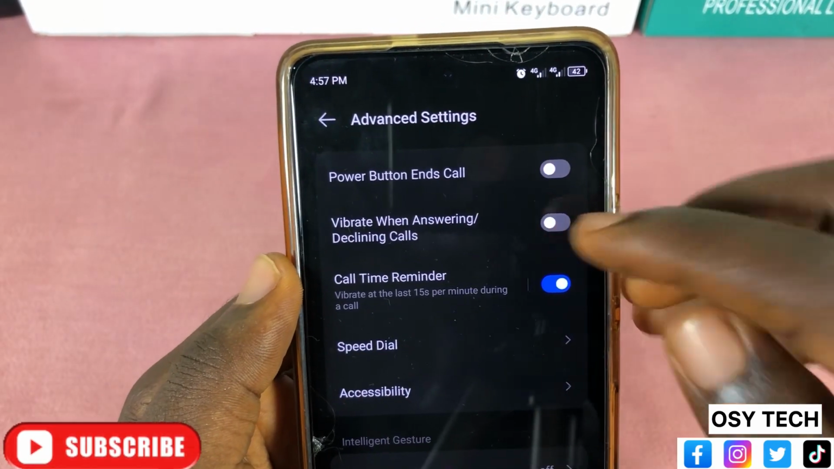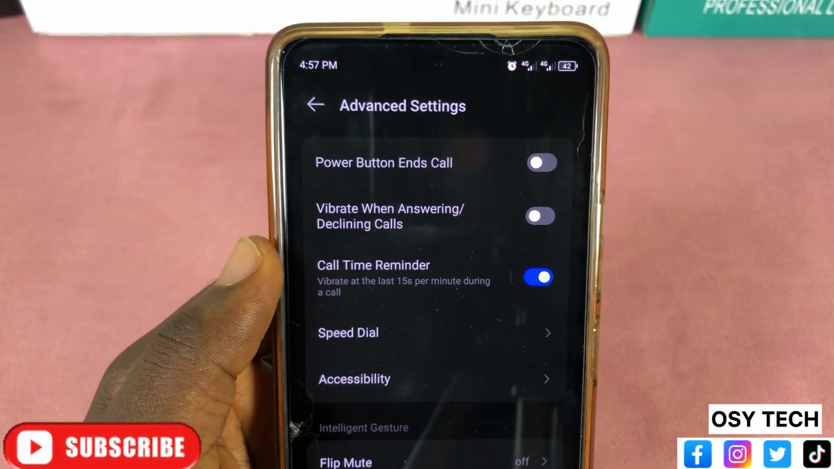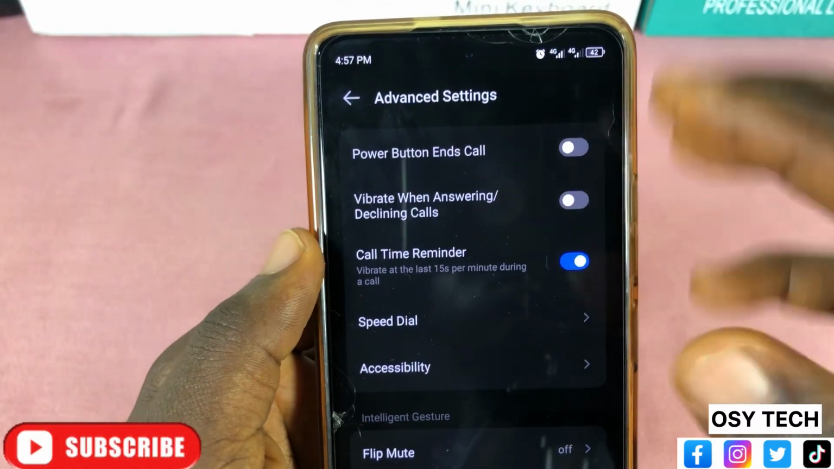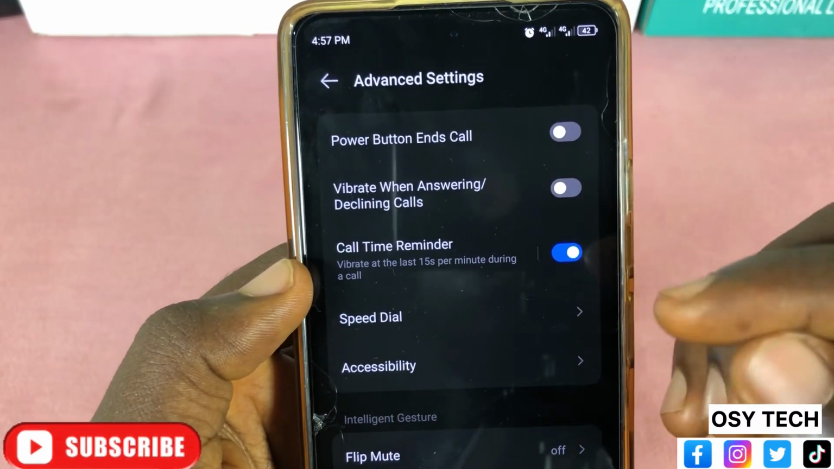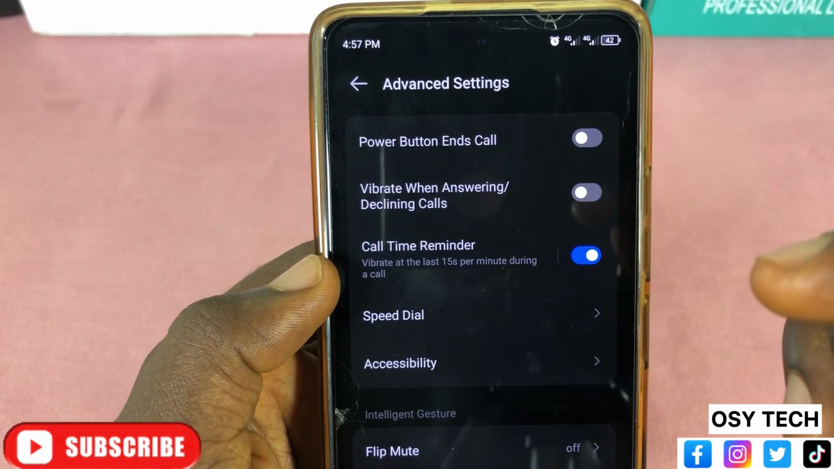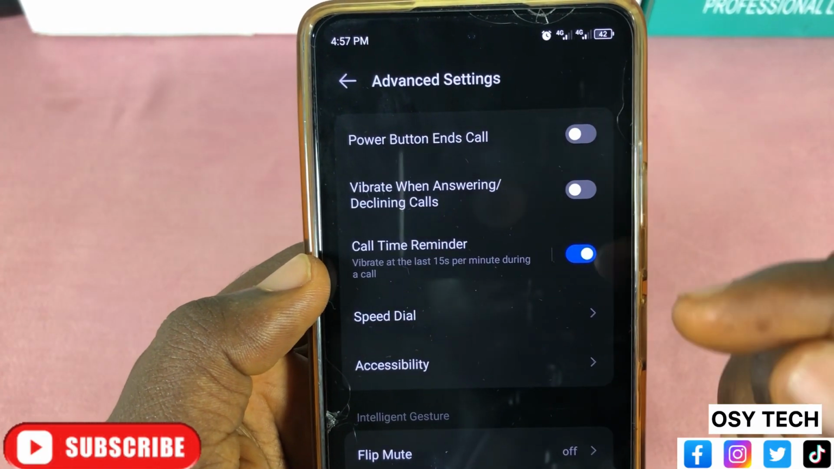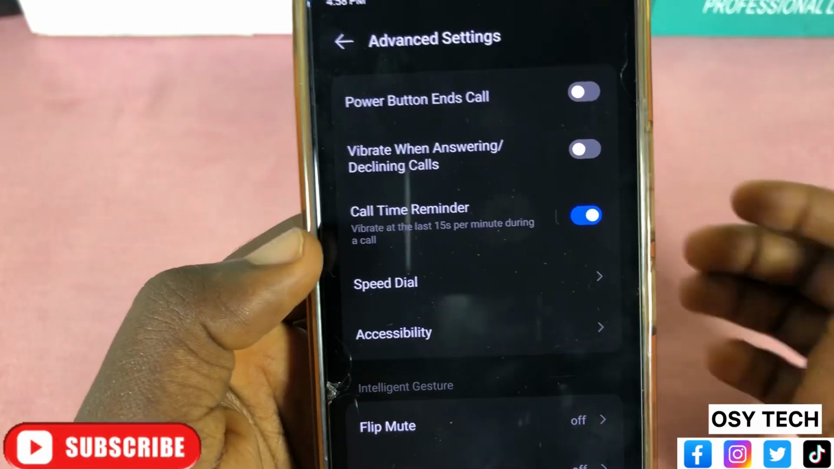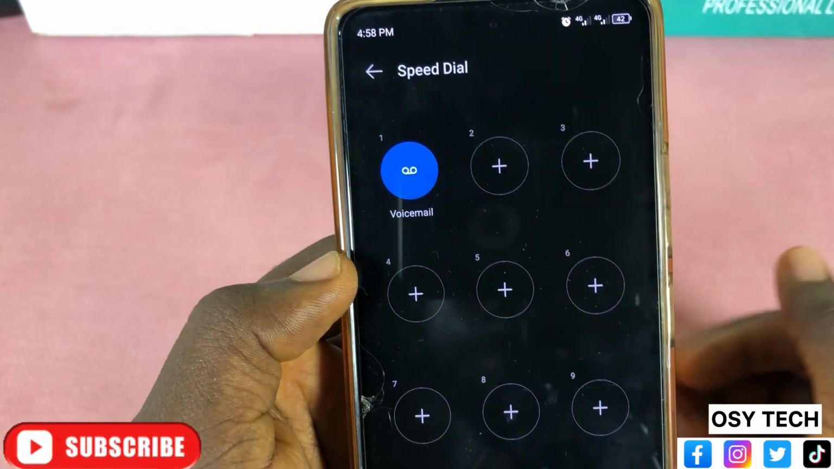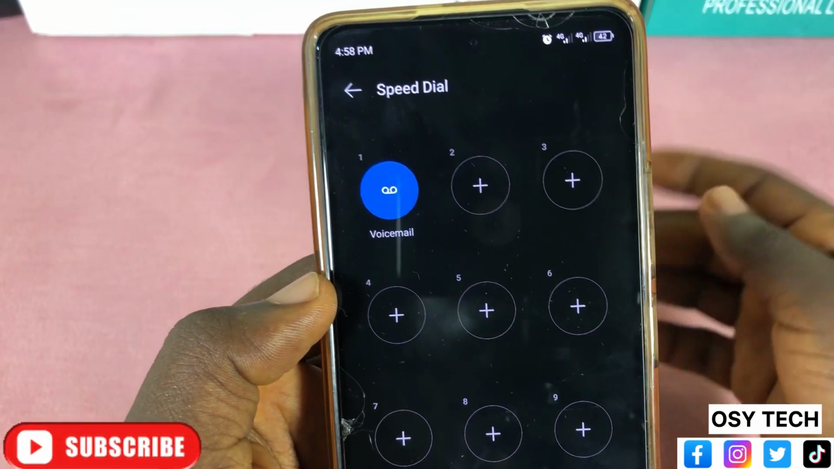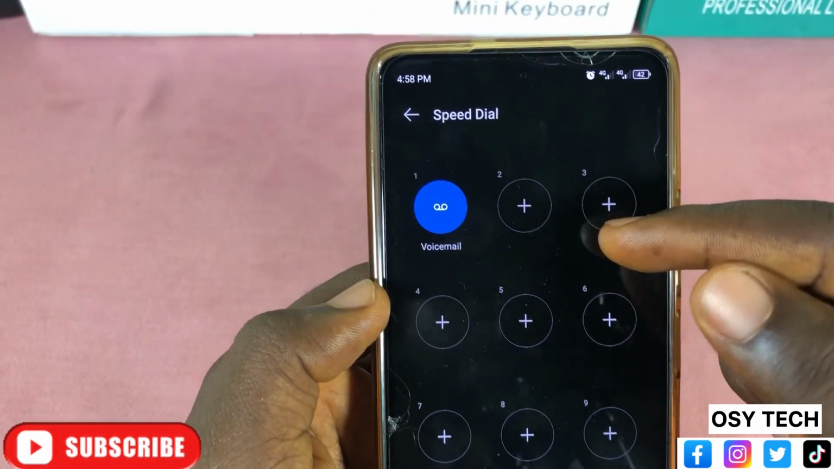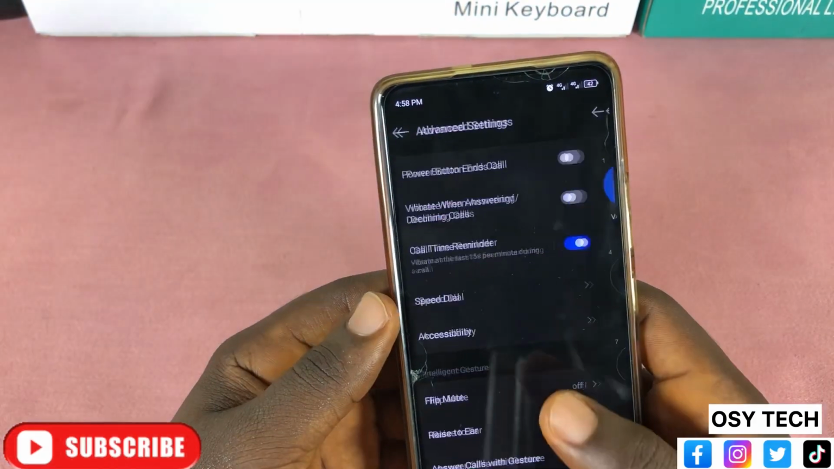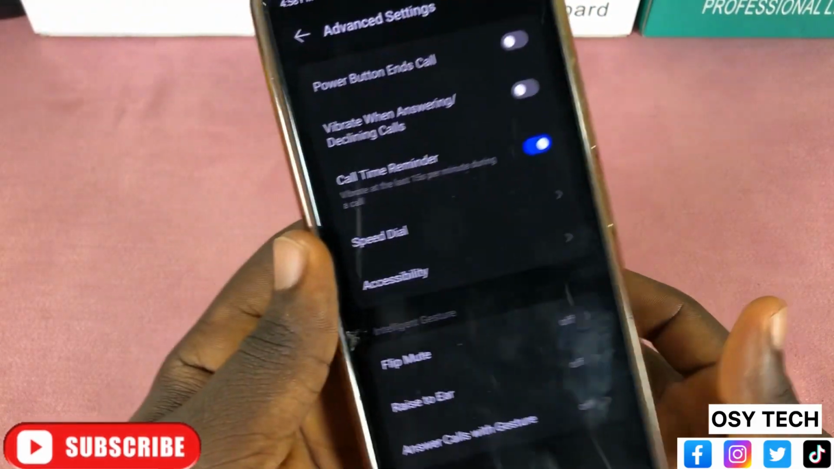And then with the vibrate when answering or declining the call, I don't think that one too is necessary, okay. So you can just turn it off to just save battery as well. And then we have the call time reminder, so it will vibrate at the last 15 seconds per minute during a call, okay. So that one too, you can just turn it on. And we have the speed dial right here, so instead of you tapping and holding on either 2 or 3 and then coming to add the number, you can just come this way, and then add it right there, okay. So a full video will be in the comment section or description of this video, okay.